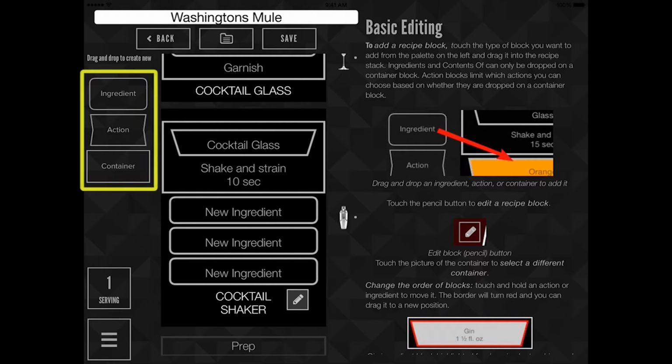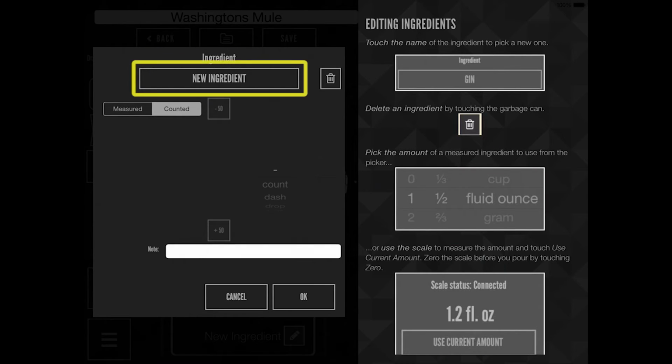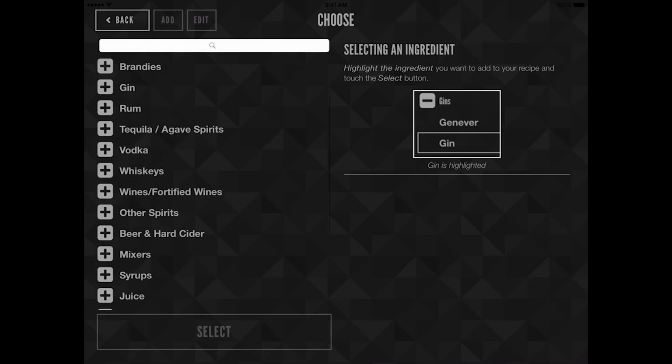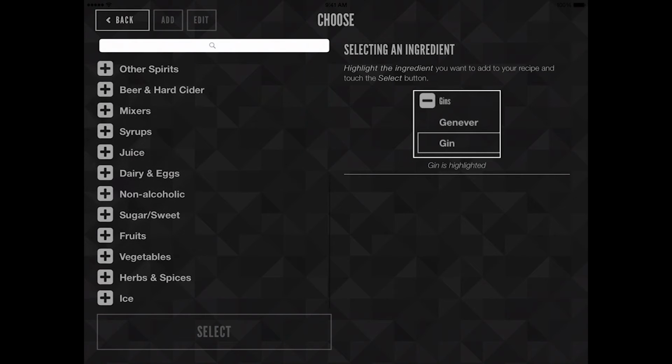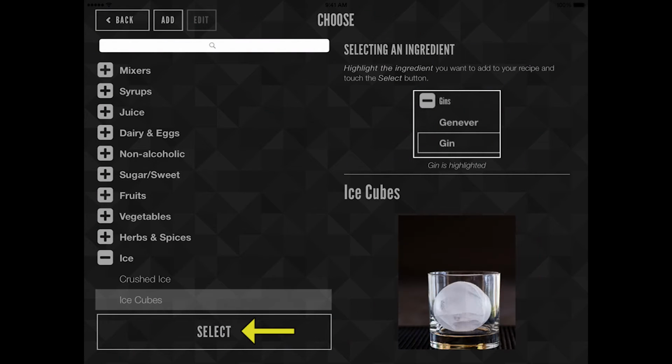To the left of the recipe stack is the editing palette. You can drag and drop these blocks into your recipe. Touch and hold the ingredient block and drag it into the prep section, then let go. Touch the Edit button on your new ingredient to open the ingredient picker. Touching New Ingredient will take you into the cabinet, where you can pick the ingredient you want to add. Scroll down to the Ice category and touch to open it. Highlight Ice Cubes and touch the Select button.